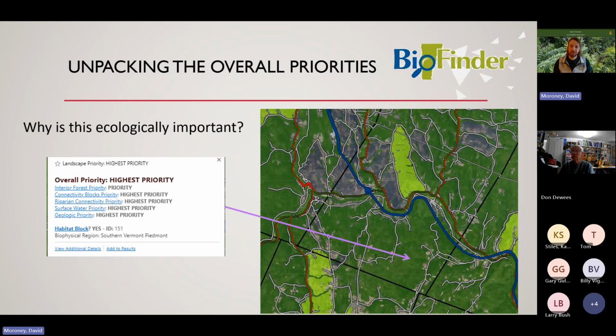All right, so when you get tired of looking at green and the overall prioritization that is on by default, it's time to move beyond the overall priorities layer and start to unpack it into its components. And that's really how BioFinder is intended to be used. We're intended to ask questions of the data that is presented to us. It's one thing just to look at data, and it's another to really ask what questions it can answer for us. So for any area of the landscape in which we're interested, we really want to start with this question: why is it ecologically important?